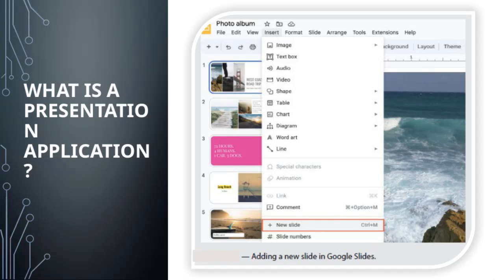So, what exactly is a presentation application? Well, it's a software tool designed to help us create, organize, and deliver visual presentations. These applications are incredibly useful for communicating ideas clearly and engagingly, whether you're in a business meeting, a classroom, or a conference. They allow us to combine text, images, charts, and multimedia elements to make our messages more impactful. Essentially, a presentation application is the backbone of modern visual communication, helping us connect with our audience and make our points stick. Throughout this presentation, you'll see how these tools are essential for effective communication in almost any professional setting.